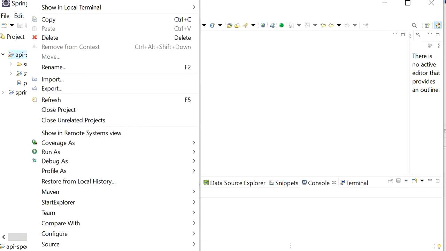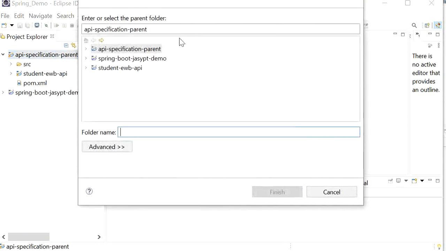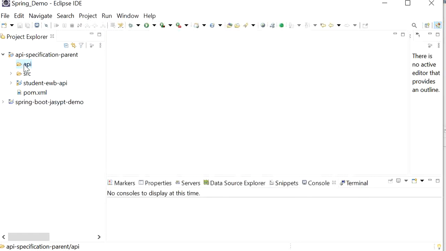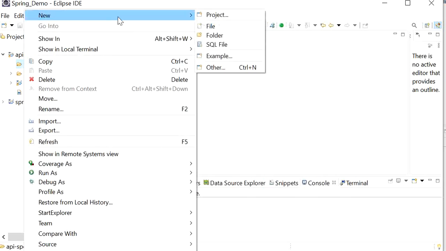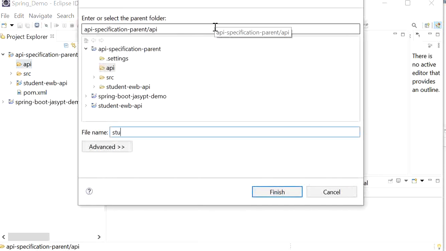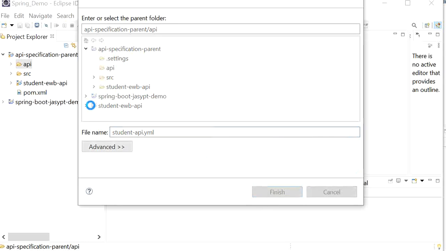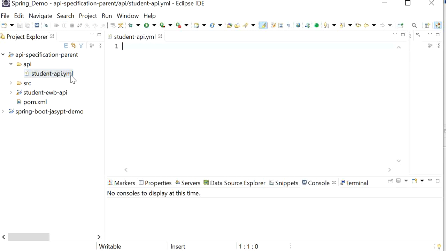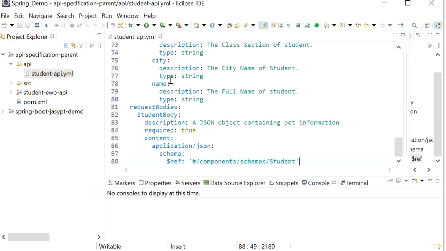Now first I need to create its API specification file. So first I will create a new folder, and the folder name is api. Click on finish, and inside this folder I will create one file, that is the API specification file. Its name will be studentAPI.yml, and click on finish. Inside this file I will define the API specification. Here I will just paste it. This is our API specification.